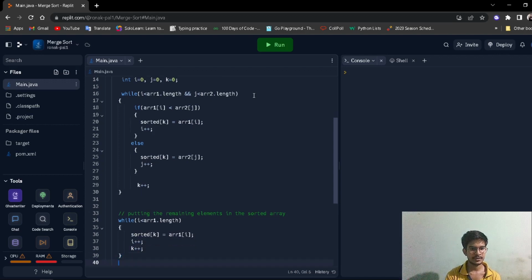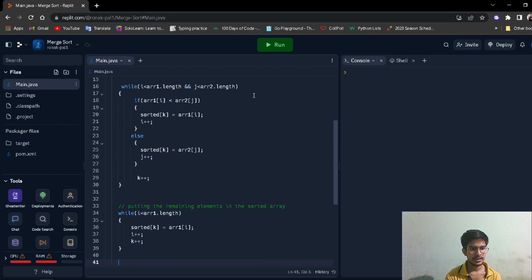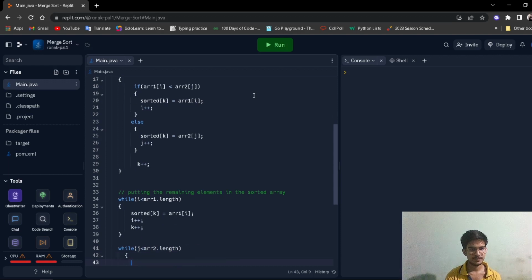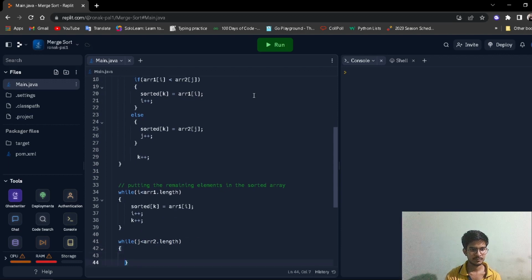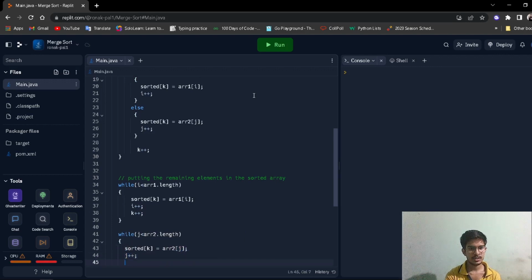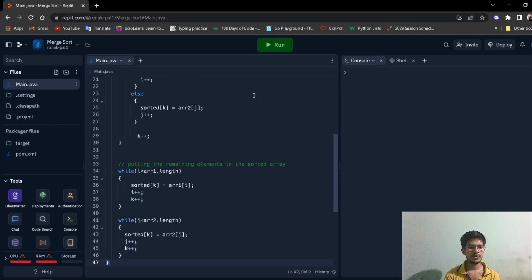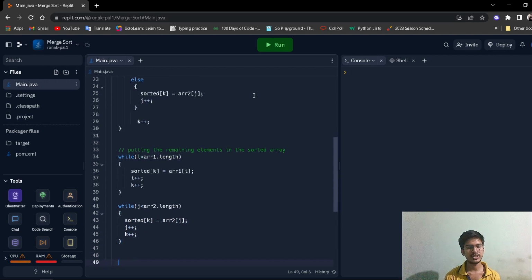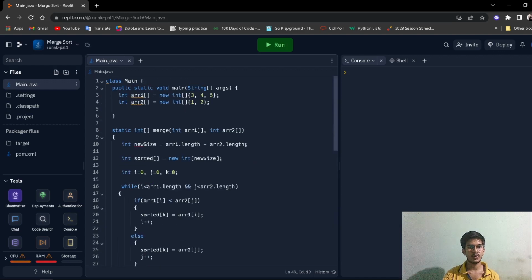And like this, for arr2, we have to do while j is less than arr[2].length, sorted[k] is equal to arr[2][j], and we'll do j++ and k++. Now the two lists are merged, so to return it, we basically get a new sorted array, so return sorted. That's the code of the merging.